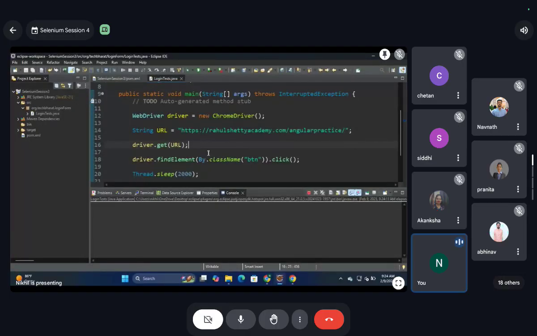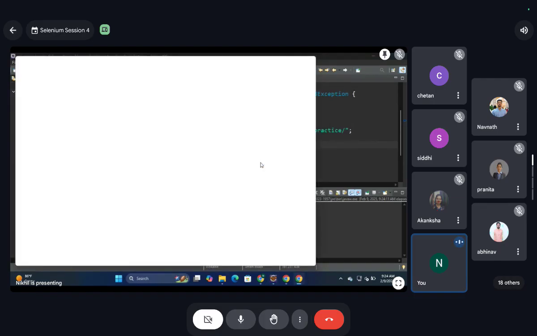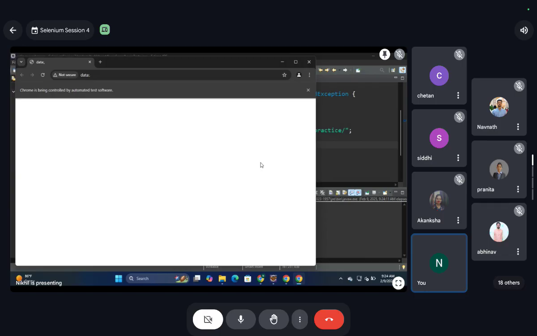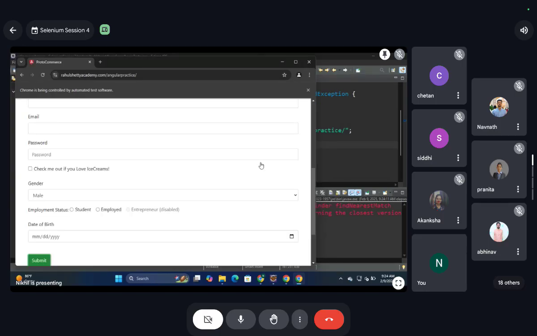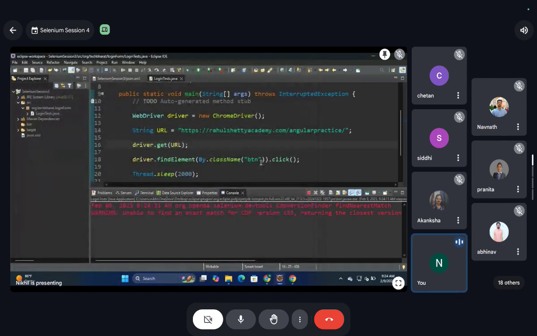Guys, did you understand what the error was? The error was I was using compound classes. Actually, this is valid. I don't know why it didn't work. Let me go through the notes once again. Okay, no errors. That means it has clicked on the submit button.